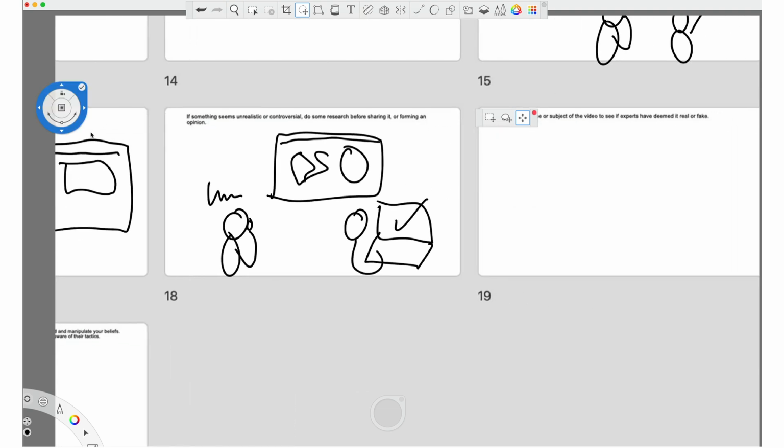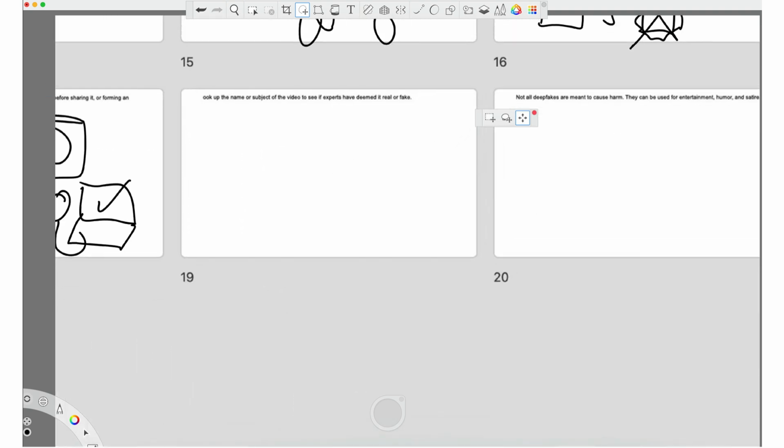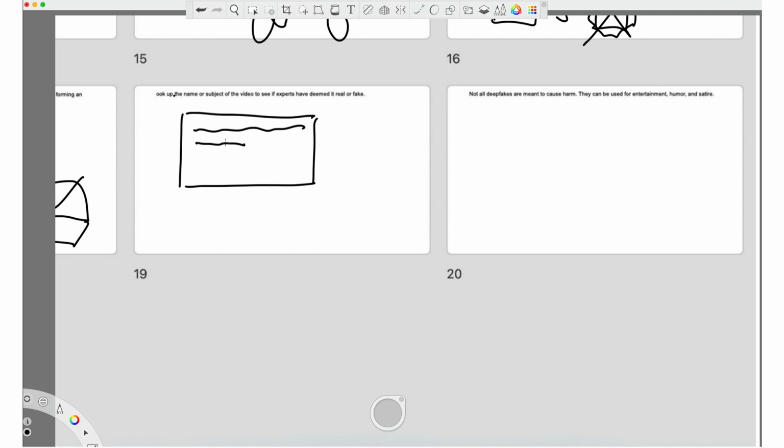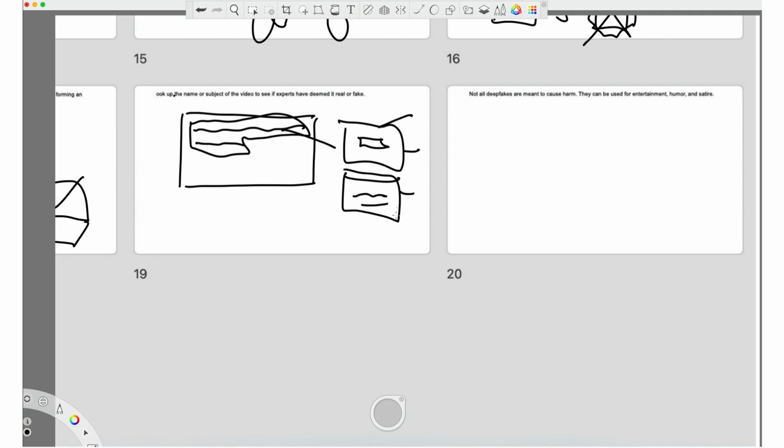So next thing here is 2 more slides. And it says, look up the name or subject of the video to see if experts have deemed it real or fake. So here again, we kind of have this example of something happening in a browser, and there's a headline here. And in the video, there'll probably be an actual headline that we use here. And then maybe we select it and then put it into a search engine. We do some research about it and see kind of what is the consensus.